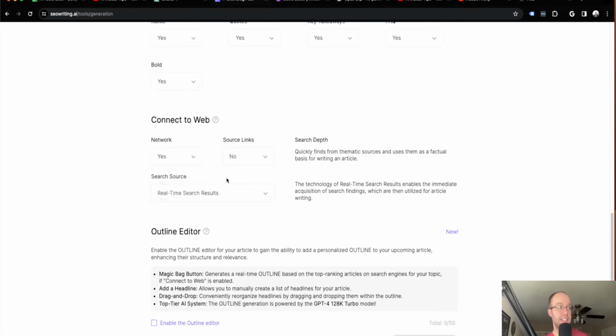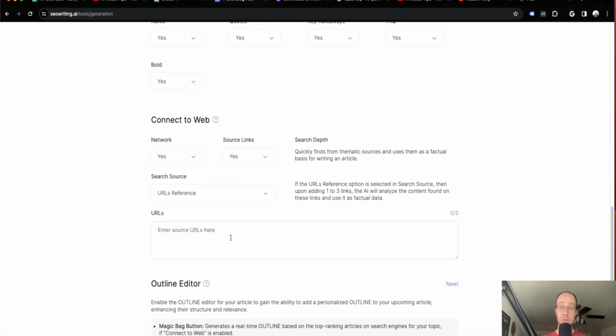You can also connect it to the internet. So I can source links from both real-time search results and real-time news results. I can also input specific URLs. If I see articles that I really like, it can scrape those.